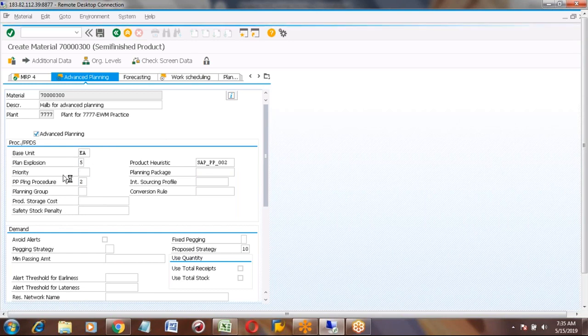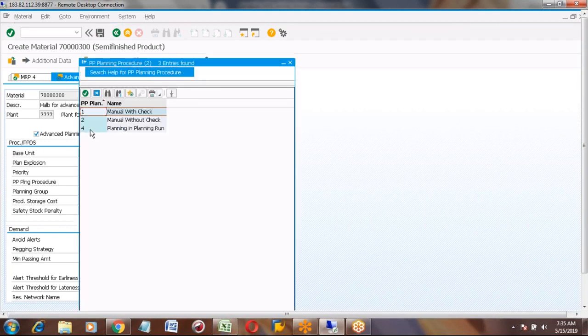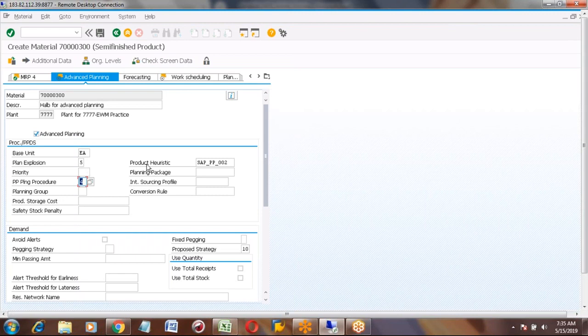I told you, if I need to explain all these, it will take another 20 classes. I'm not going into details actually. So you need to select this. Four. And then the proposed strategy is already coming here automatically. It is the proposed strategy from MRP3, where we maintain 10 make to stock. So automatically it is coming from there.